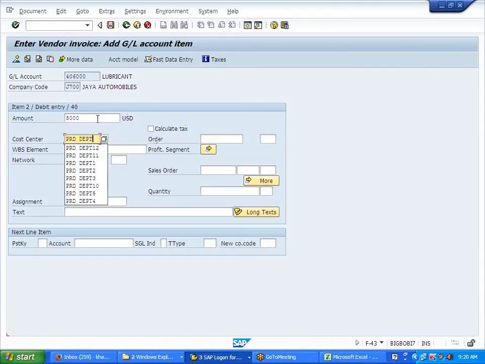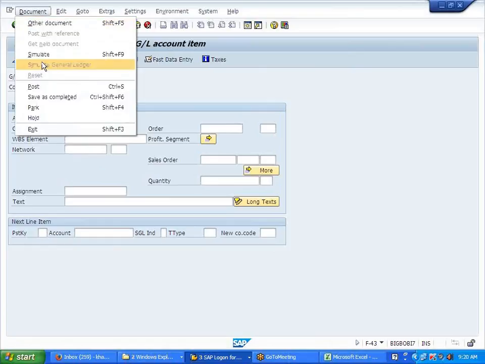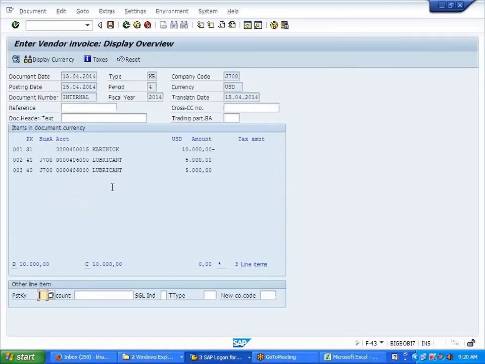5,000. Production department 11, right? 11. Again I say 40 6,000. Enter. 5,000. Production department 12. Enter. Document simulate. Clear entry clear? This entry is clear, right?